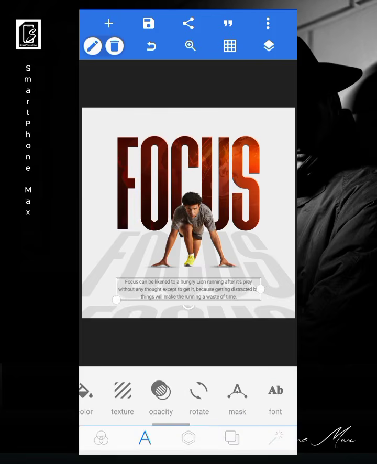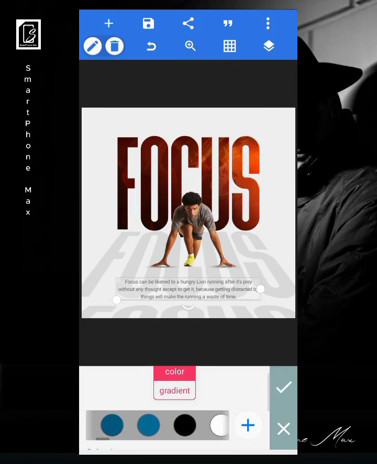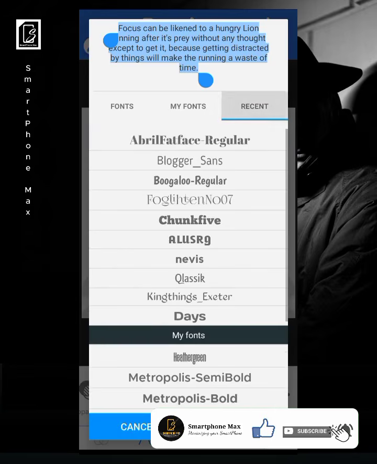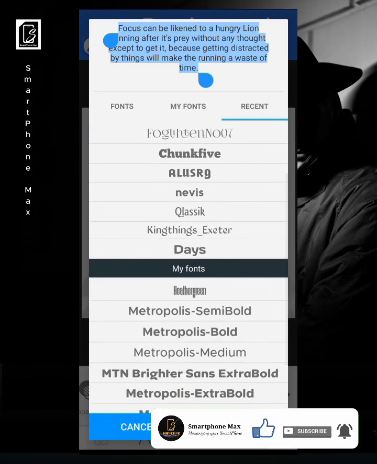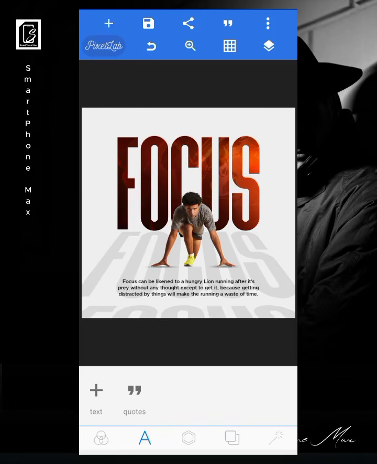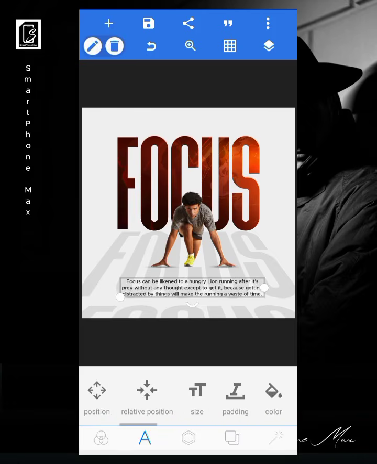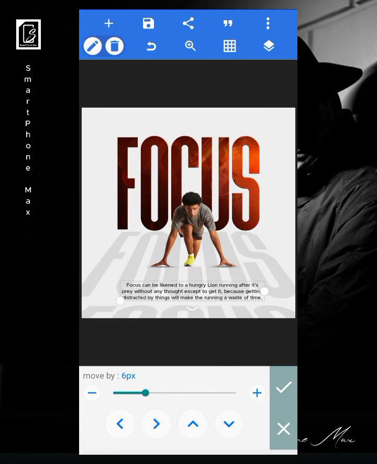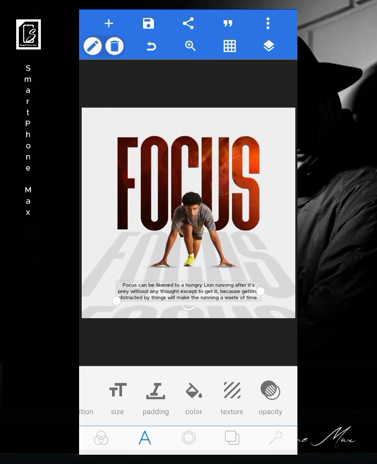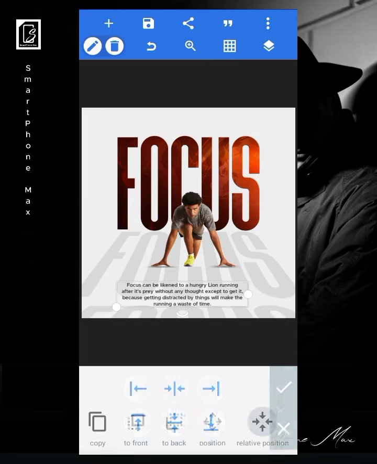Now I'm going to give it a black color, and then I'm going to choose semi-bold. Now, do you see the reason why I had to decrease the opacity of this Focus below? It's so that it will not be a distraction to the text, so that you can see the text very well. So that's why I did that. I believe you get the gist now.